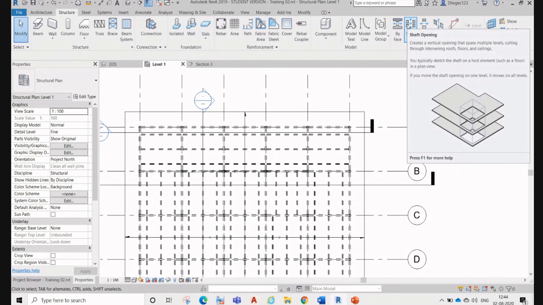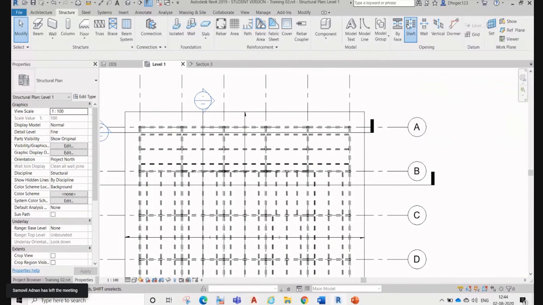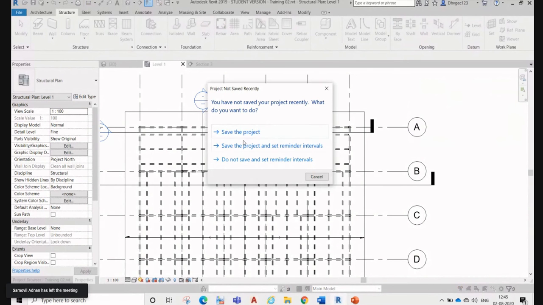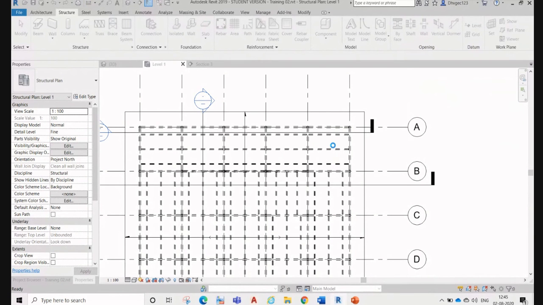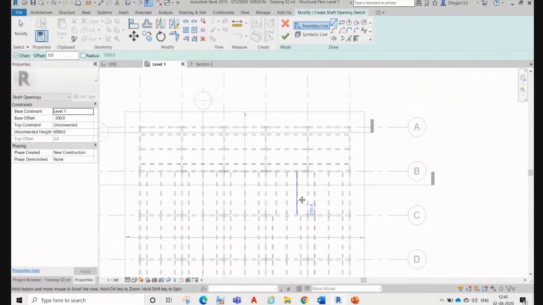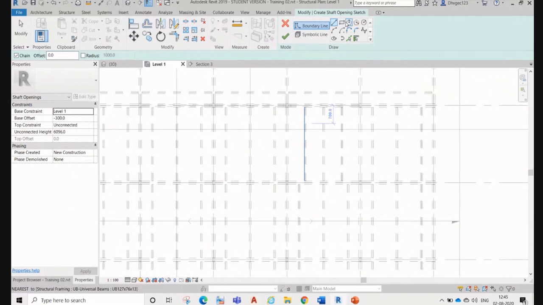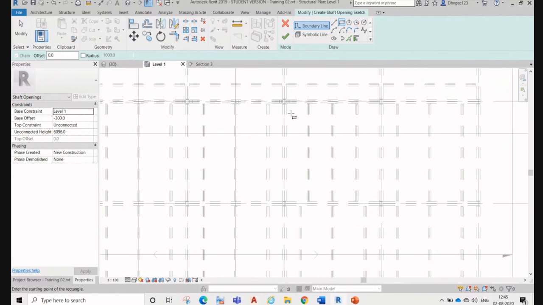Same with the staircase. The staircase will go from ground to top straight away, I mean vertically. It will not move here and there. So if you go to shaft opening, let's say we have a lift over there. Now we are going to define this, my shaft opening.